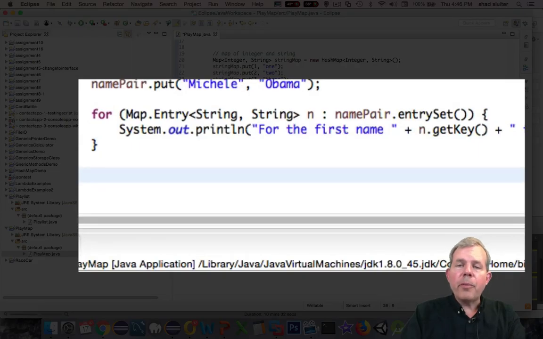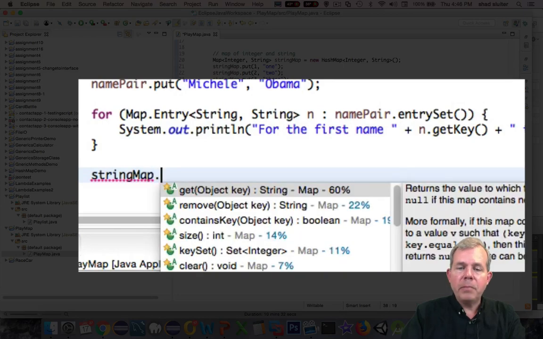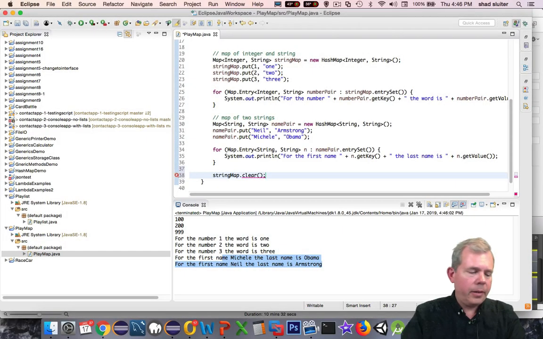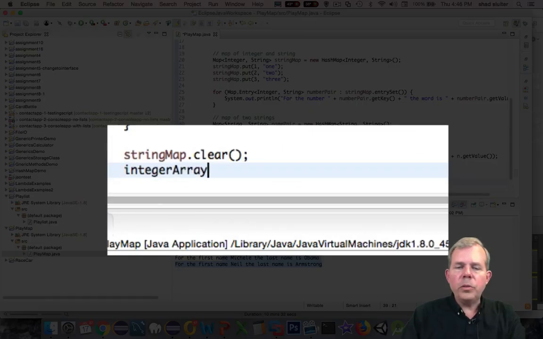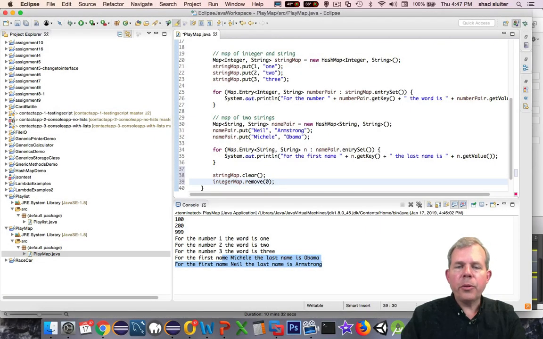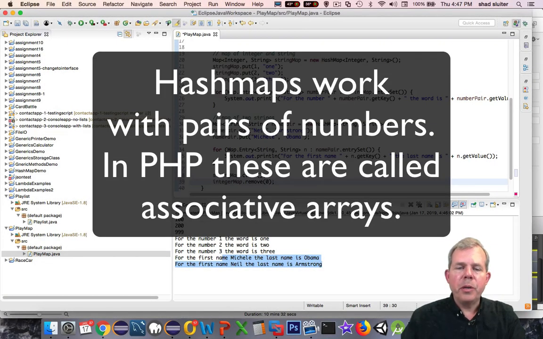Let's look at some other operations you can do with these hash maps. You can clear it. If I type in string map.clear, there'll be no elements left. You could also use the integer map and choose dot remove and remove item 0. Those are some other operations that you can use with a hash map.